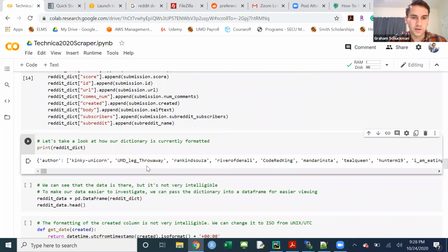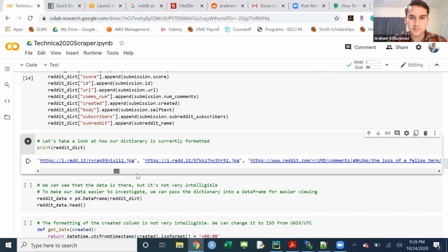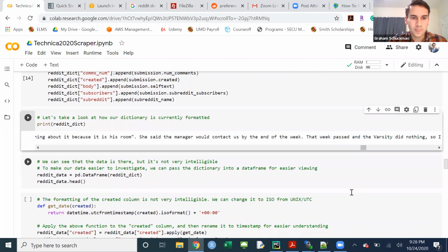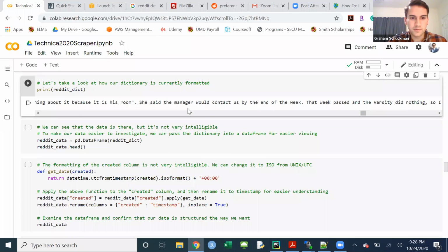Okay, so we've got some author names. And then we can kind of go around and looks like maybe some titles. We've got some links. But for the most part, it looks like our data is being read in correctly. This isn't super easy to read though. So let's take a look at it as a data frame.